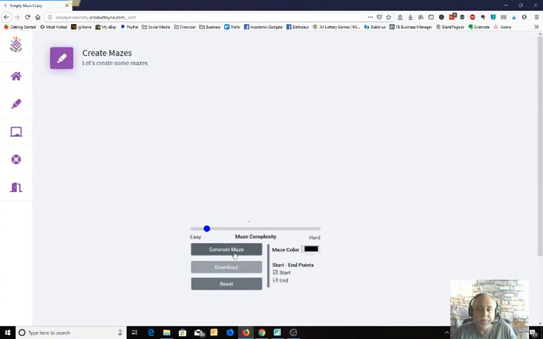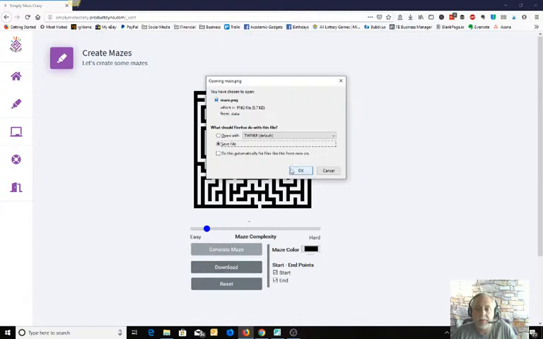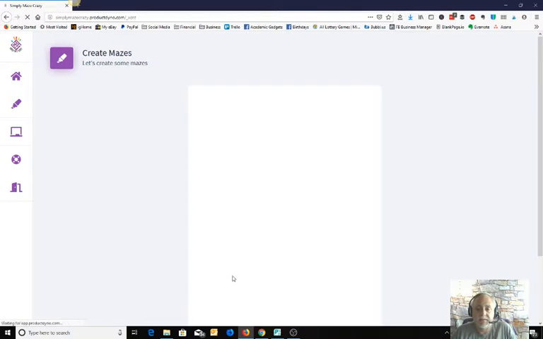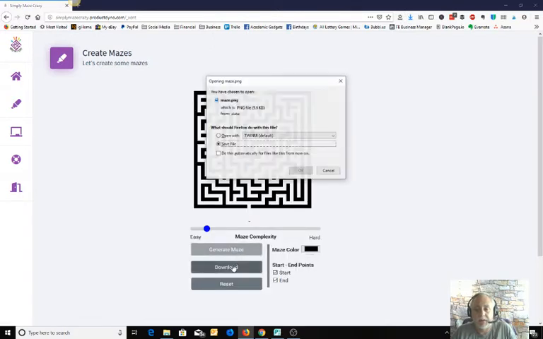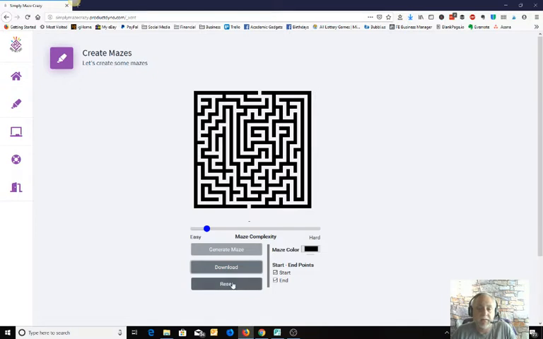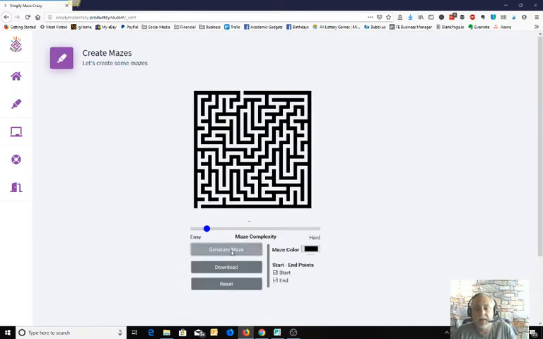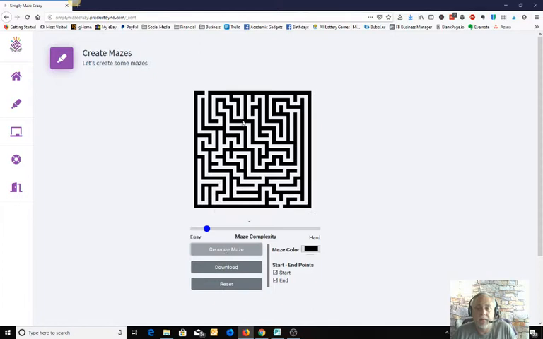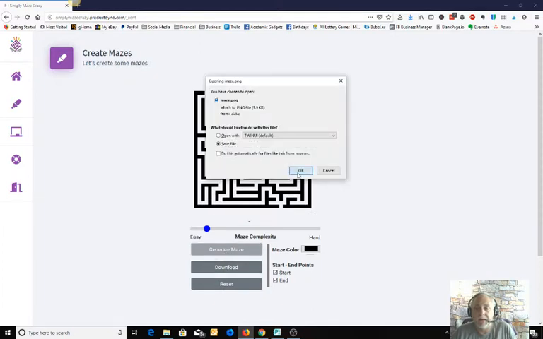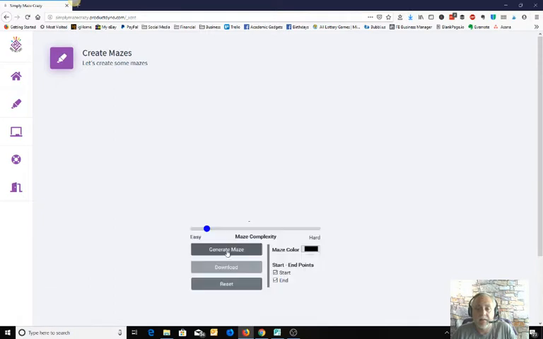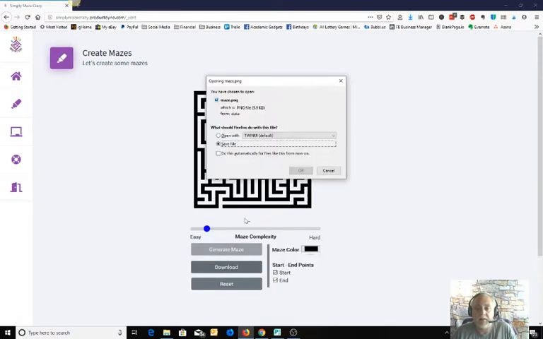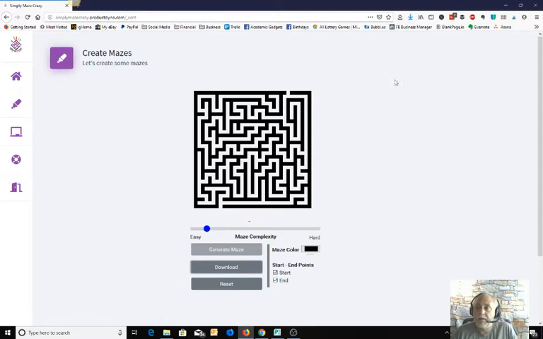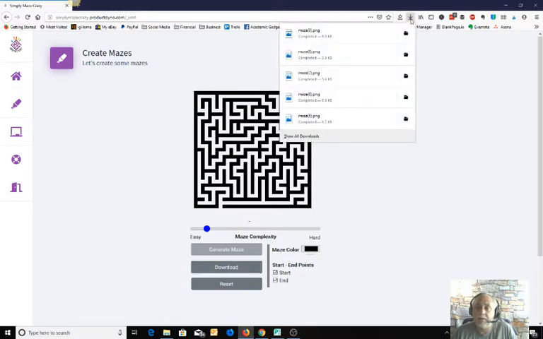So reset, generate maze, download 6, 7, 8, 9, and then I believe maze number 10. All right. So, yep, that's the first maze through maze 10.